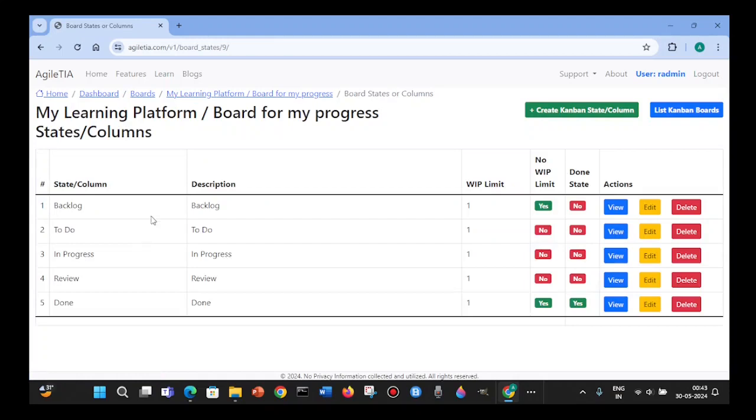By default, this software creates these columns or states: backlog, to do, in progress, review, and done. And these are the WIP limits. If you see the additional parameters, there is no WIP limit for backlog and no WIP limit for the done column, which you can set by editing these columns. If you want to change a name, you can change it. You can add more columns, and you can delete columns. So this is the basic setup.